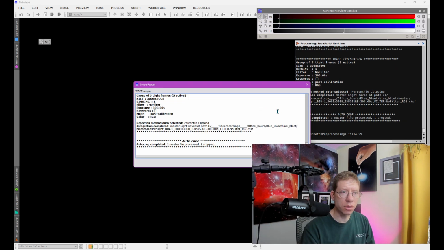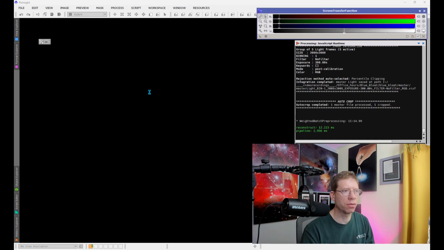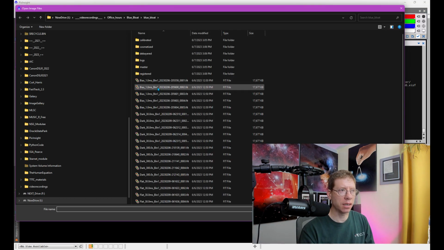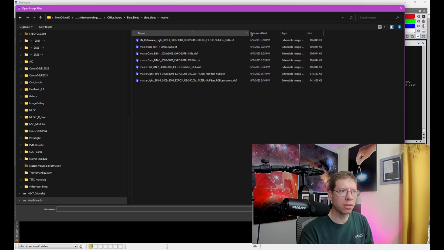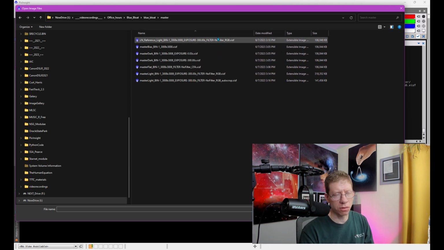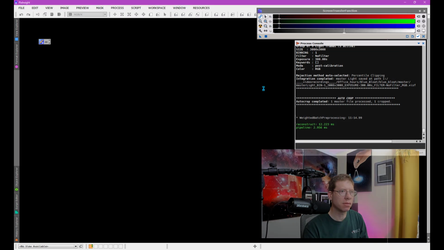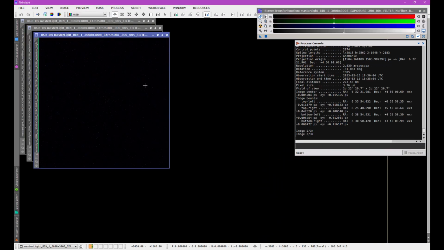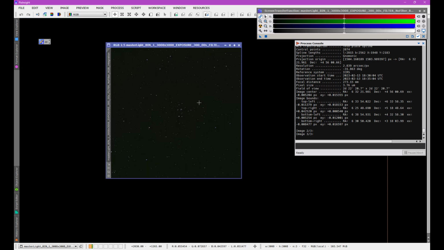Okay, so WBPP has done its thing, which means I can close this, navigate to the directory that has the masters. And there should be a master light frame in here. Remember, don't confuse the local normalization reference. We just want the light frame. Now, I've got 2 here because I did auto crop, but this only had 5 frames, so I don't expect to see a whole lot here. Although it's not bad in the sense that these were 5-minute exposures. So this particular gentleman did a pretty good job.